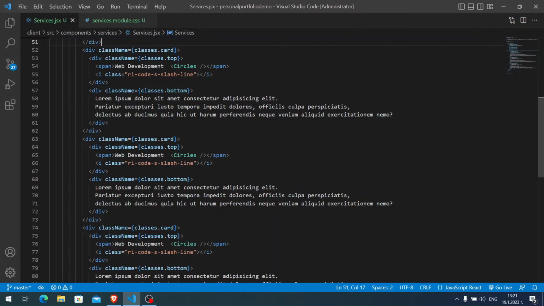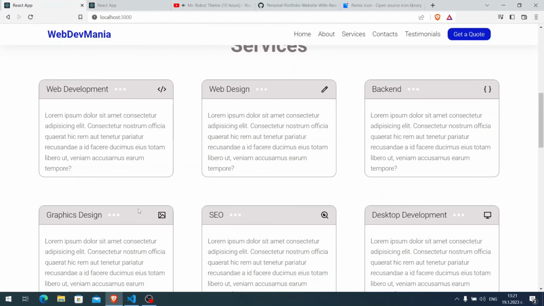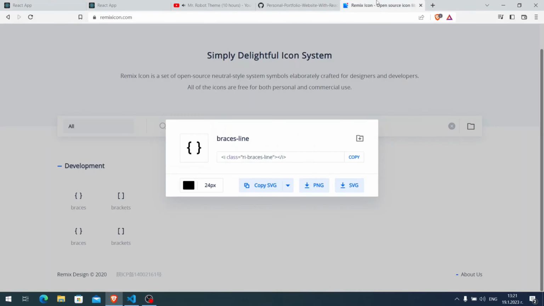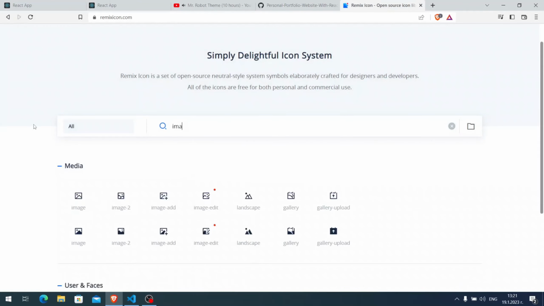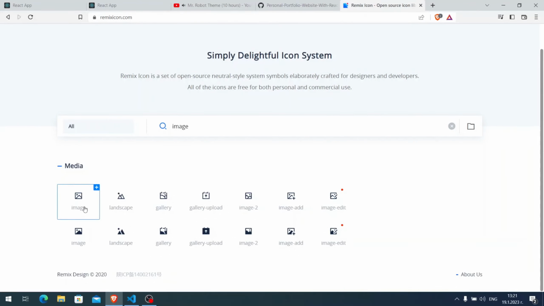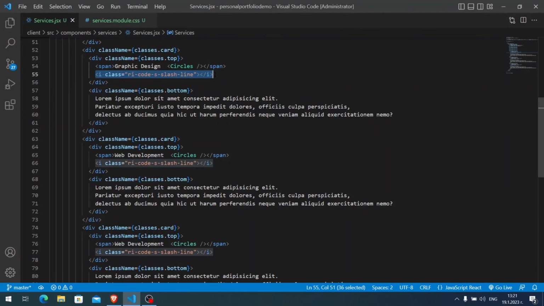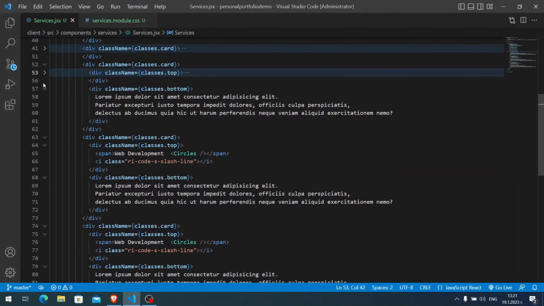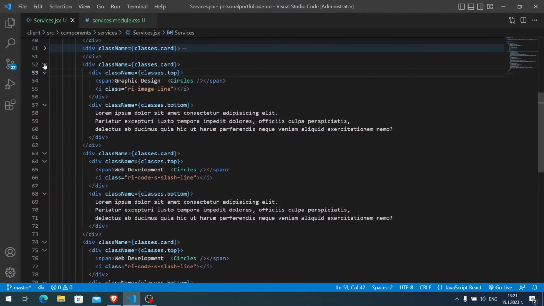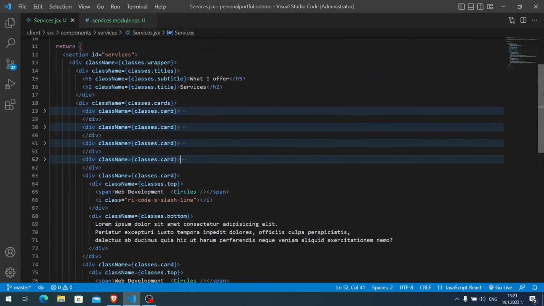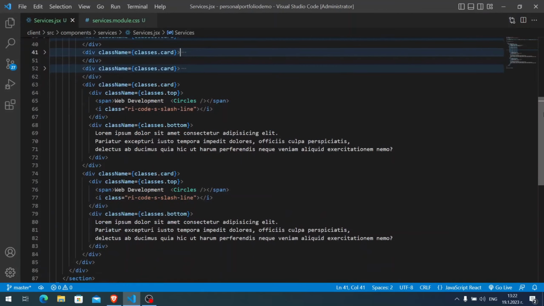So let me go here to graphic design, and here that icon is this picture here. So let me go here and just search image. You see this image here, just click on the first one, click copy, and here paste. Okay, and here, from the card horizontally you click here, and you see how short our component is doing this. Okay, we have 2 more left.